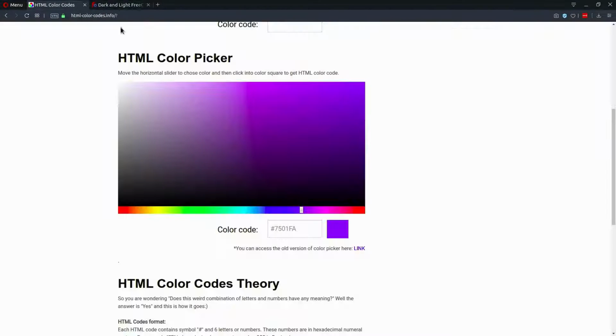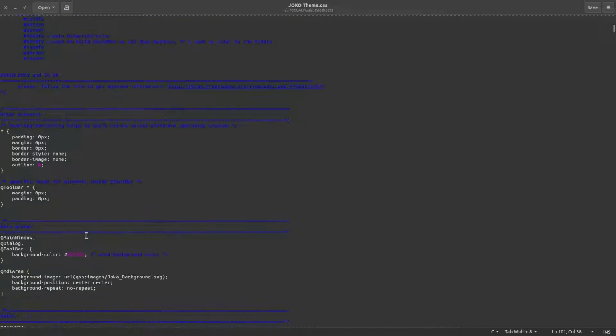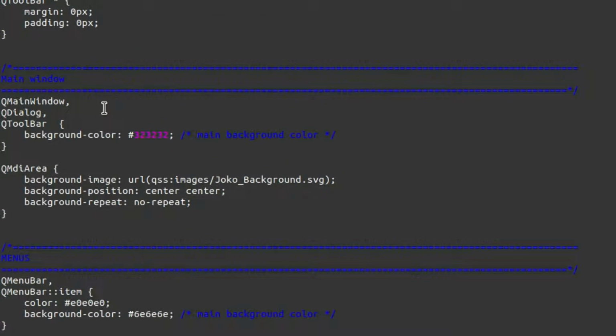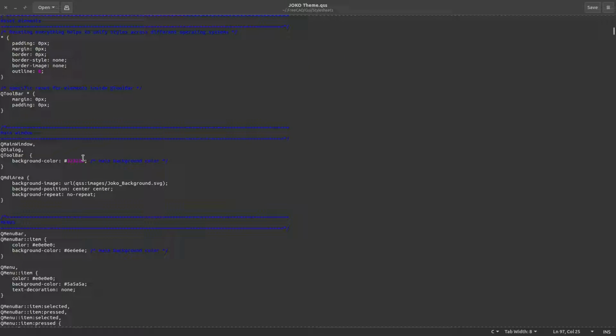So if I go to the web, I'll put this URL in the description as well, but I just chose the color that I liked. Copied the color code here. And then I came down to where it says main window. And I've put my color code that I like here, right? So if I enjoy this sort of purpley color up here, Control C, Control V, and now I'll save.